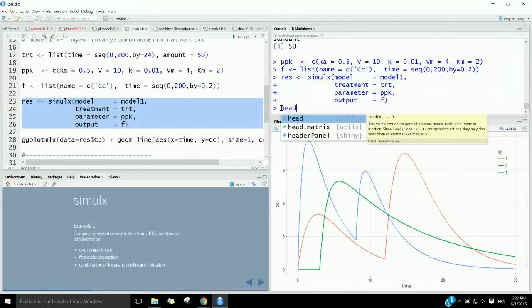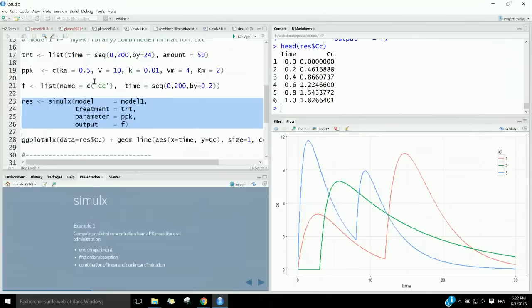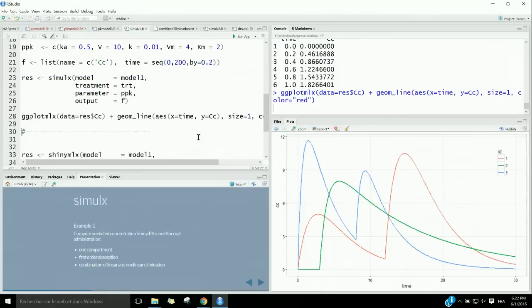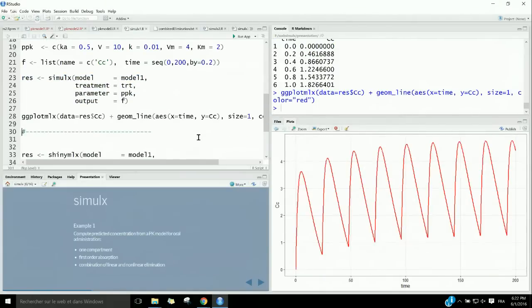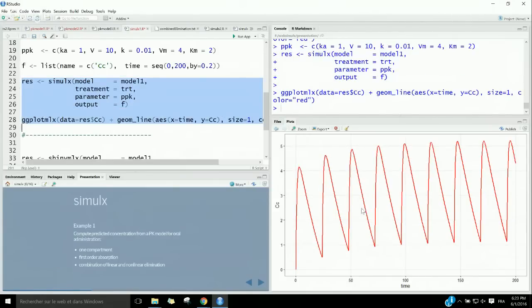Okay, and res is a list of data frames. One of the data frames, of course, is CC, because this is what we wanted to compute. Again, CC will be computed between time 0 and 200, every 0.2 hour. And then you can plot that. Now, of course, if you want to change the value of Ka, you can do that. Let me put Ka equals 1, for example. You can run it again, and plot again the new predicted concentration with this value. So you can modify anything easily.